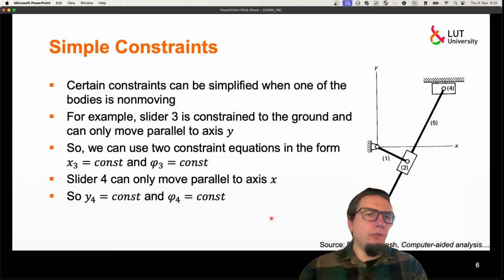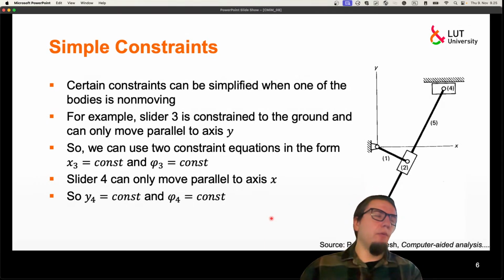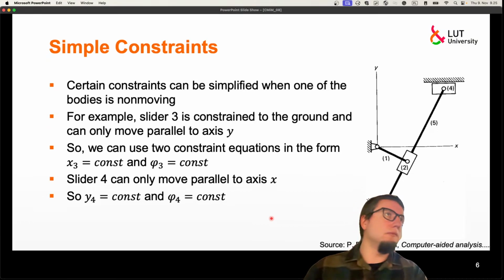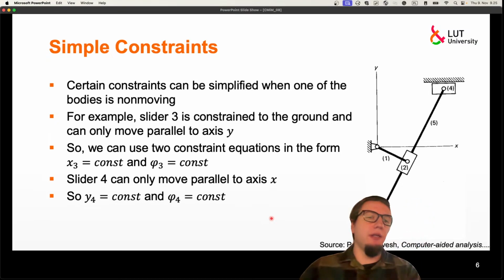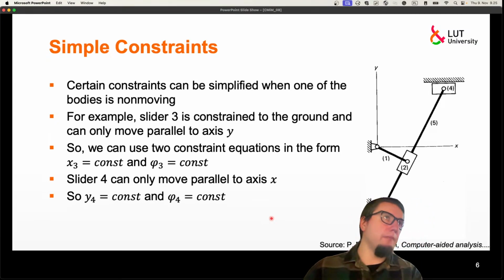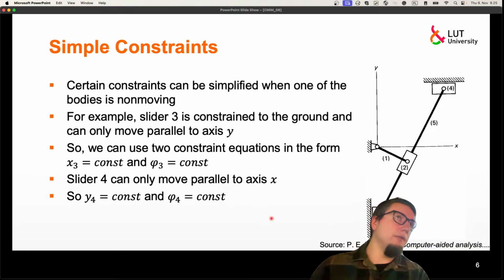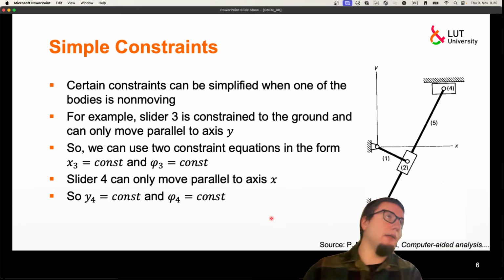Then we have simple constraints. Simple constraints are simple, which is nice, but of course this limits their applicability. They are sometimes nice to use if you can use them. It just makes life easier, but they require a little more thought, but we'll use them.